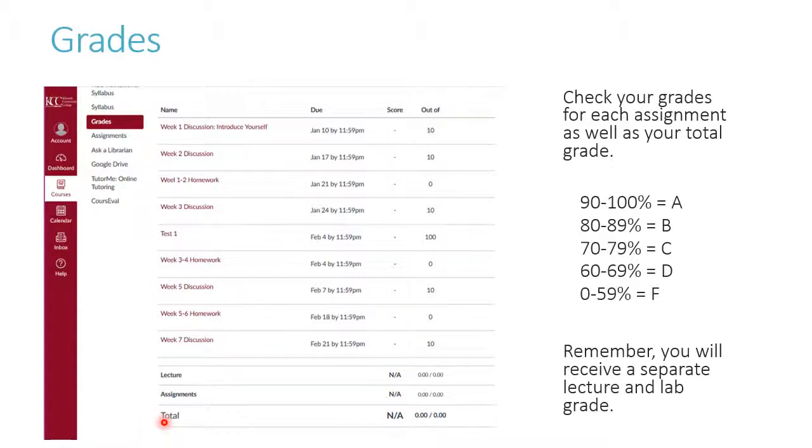So if you're in the lecture link, it'll show your total for the lecture assignment. And just keep a look at that as you go throughout the quarter, making sure that your grades look accurate and that what you have submitted you have received a grade for.